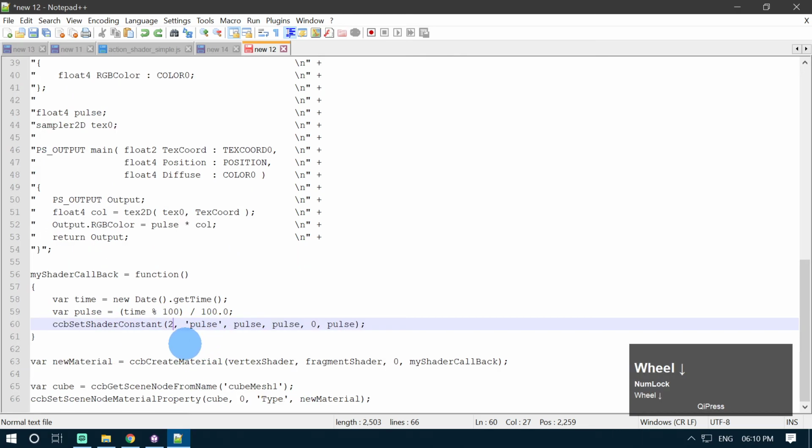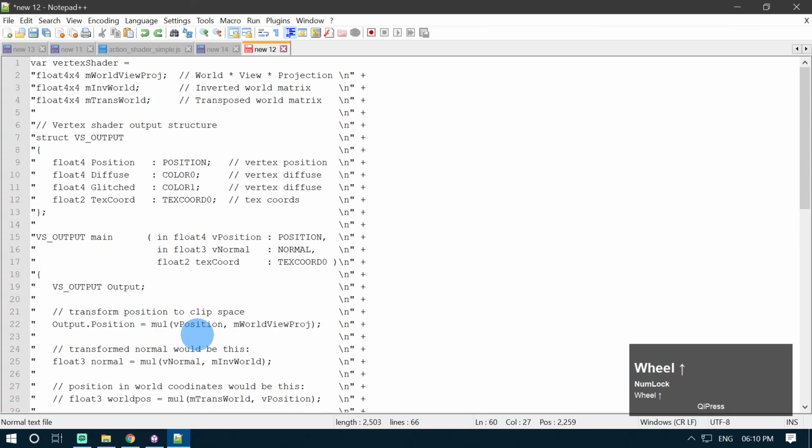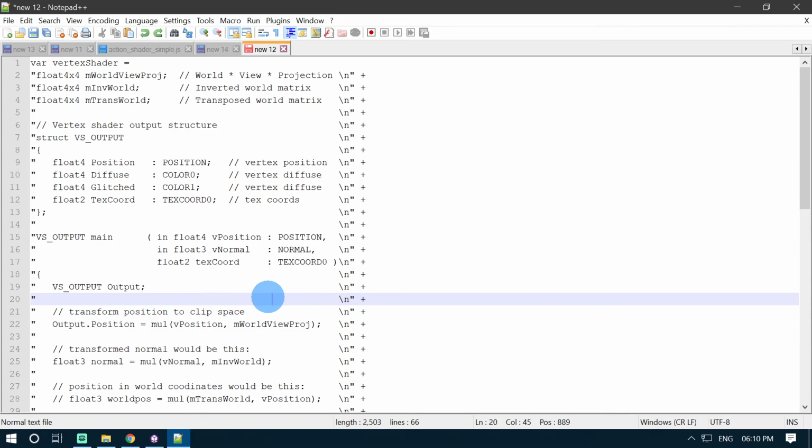So that's how shader works in CopperCube 3D. I know it might sound confusing and shaders are a bit complicated subject, but yeah, this is pretty much it, how you can write shaders in CopperCube 3D, or this is the format that CopperCube uses to write shaders in HLSL language.